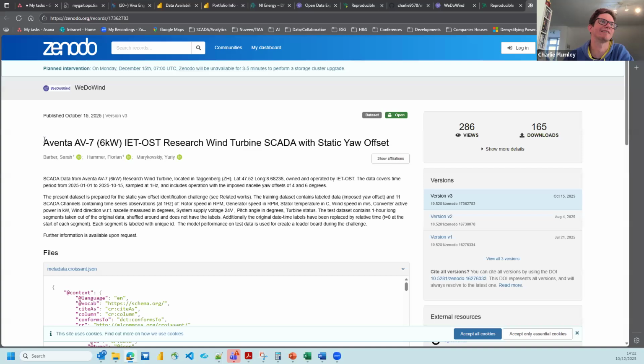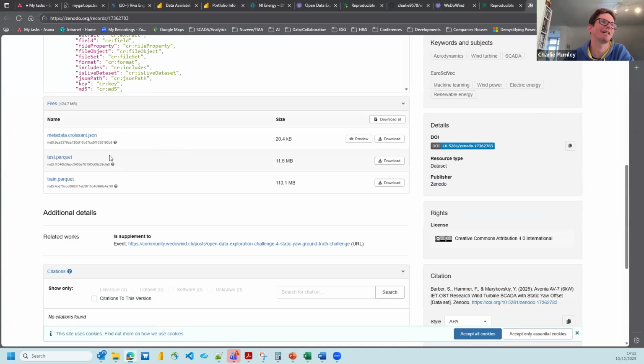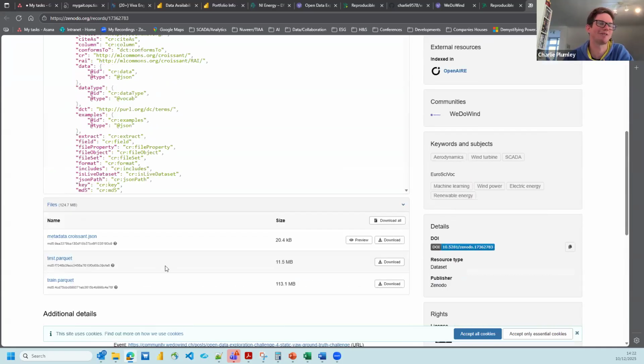So if we click through some description there, you can see the data repository here on Zenodo. And the data itself is stored in Parquet format, which is like a compressed data format. Again, very good for analyzing once you set it up in that format.